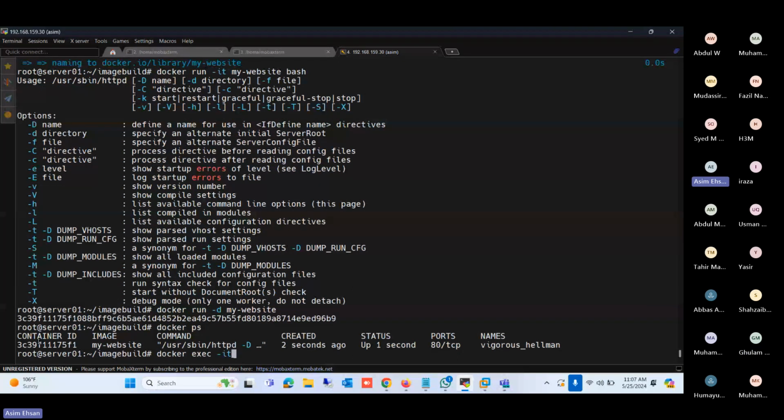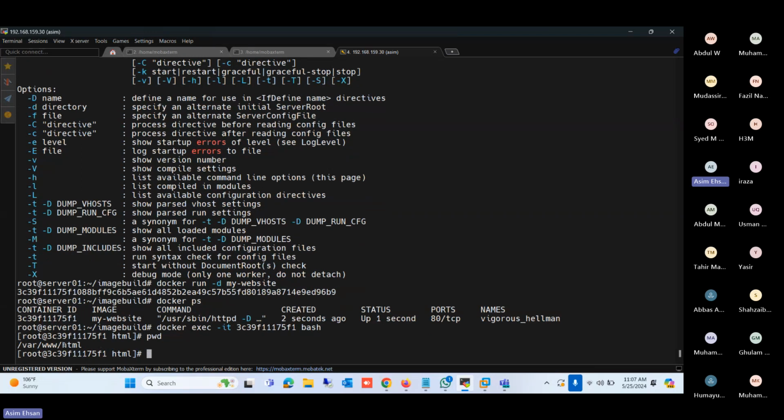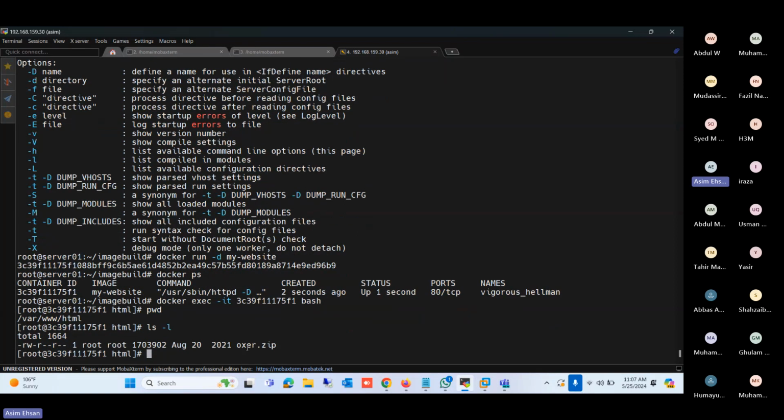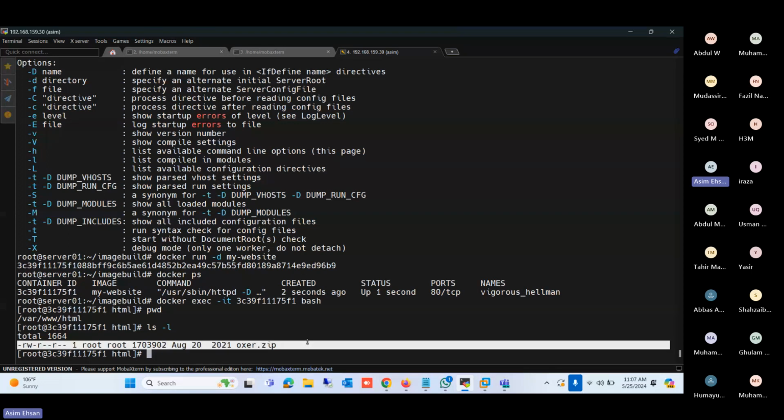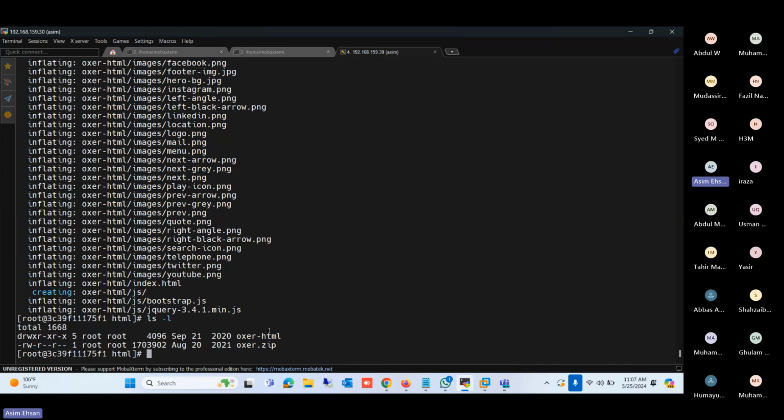docker exec -it. I am jumping inside this container. I want to see. Yeah, you can see now I am inside /var/www/html directly. And ls -l, this is the zip that is downloaded. Now what I need to add as an instruction in my Dockerfile is unzip. Unzip is also installed. I will add this instruction. So I am just testing here. It will create a directory. Then I will move everything from this directory to my web root.